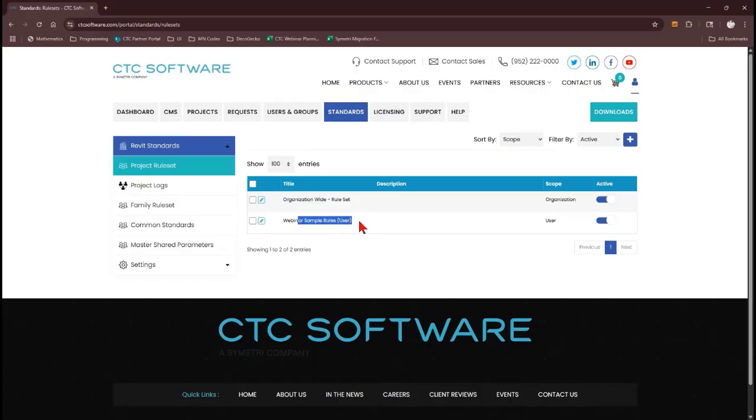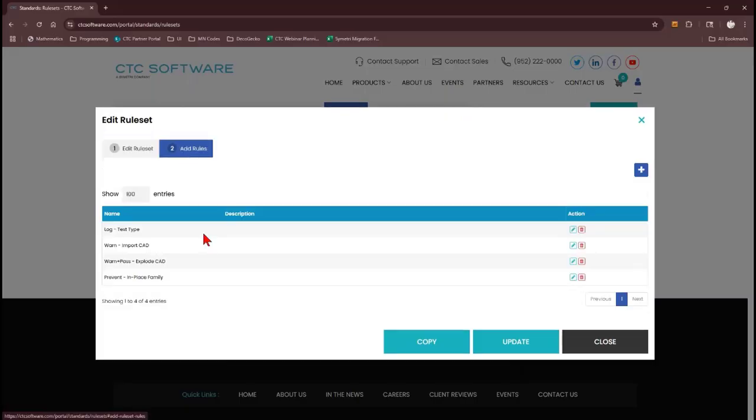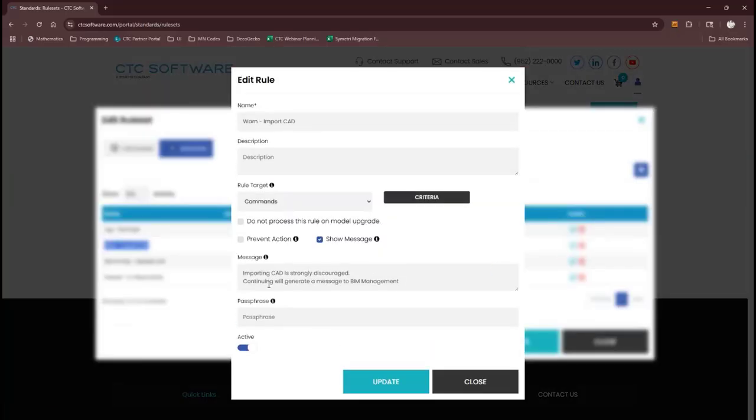And I've got my user rule set for today's little webinar sample, and I'll show you some things that happen inside of here. So in my rules, let's take a look at something that specifically relates to the warning messages that can pop up. So let's do something like the warning and passphrase here that I set up for the exploding of CAD. In fact, let's start with the simpler one, warning of the import CAD. It was a very simple message.